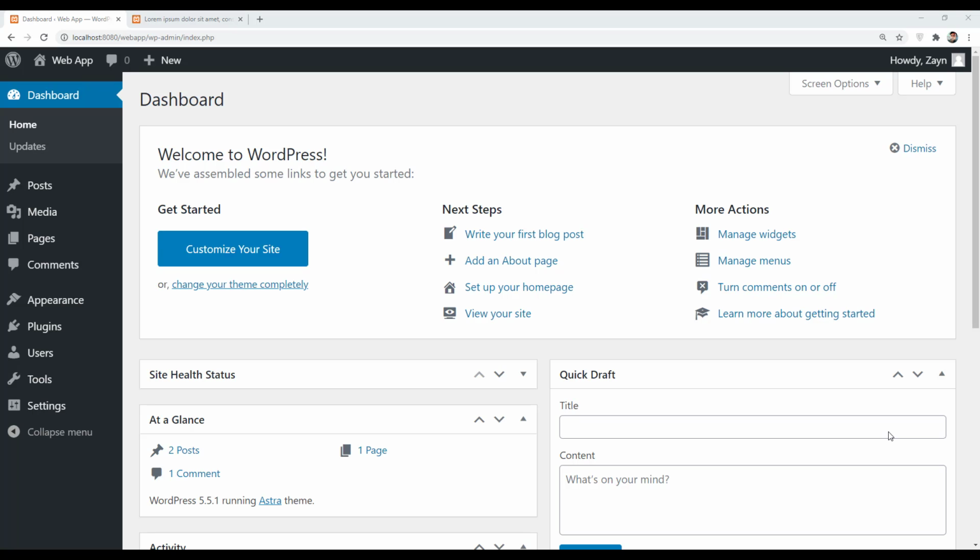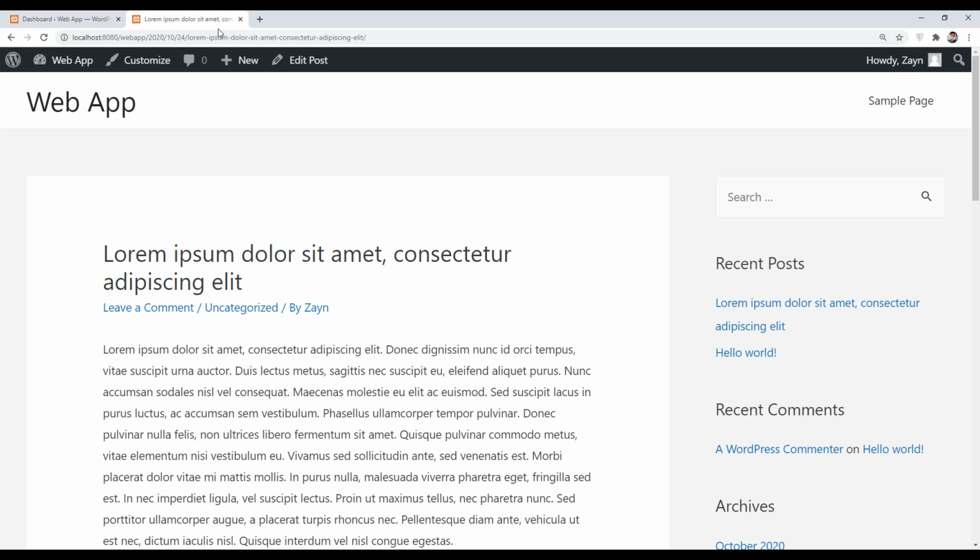Welcome everyone. In this quick tutorial, we are going to see how we can protect our content from copying either by right click and copy or by Control C.